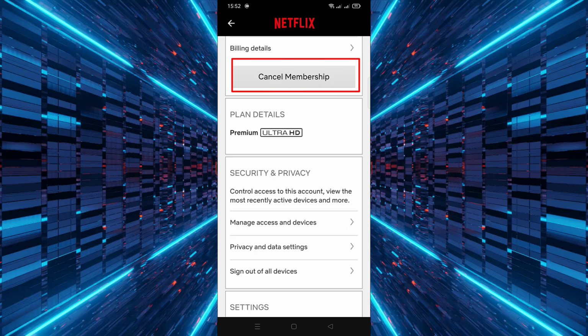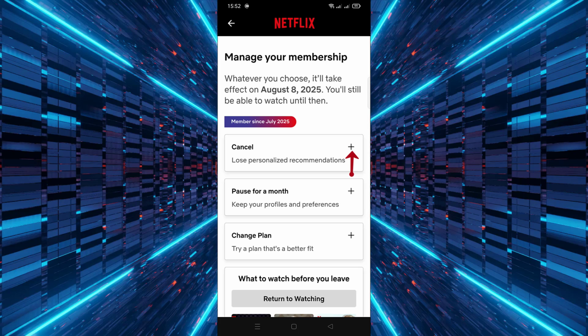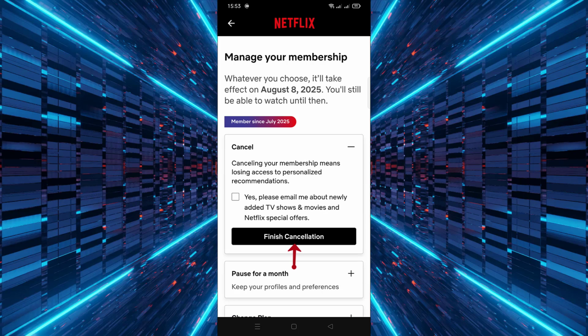Scroll down the page until you find the Cancel Membership option. Tap on Cancel Membership to start the cancellation process. Then, tap on the plus icon beside Cancel to expand the section. Tap on Finish Cancellation to confirm that you want to cancel your membership.